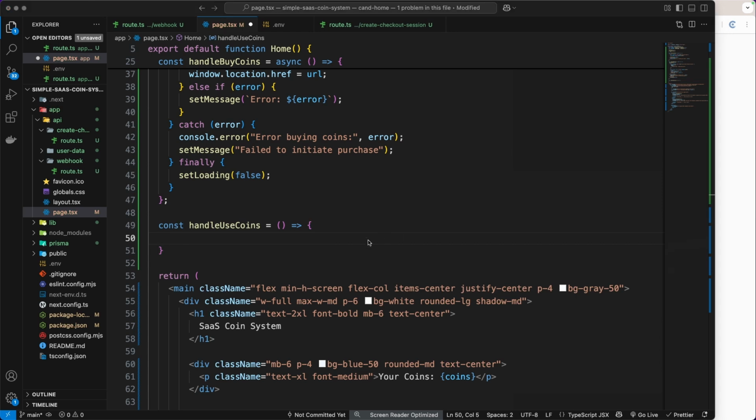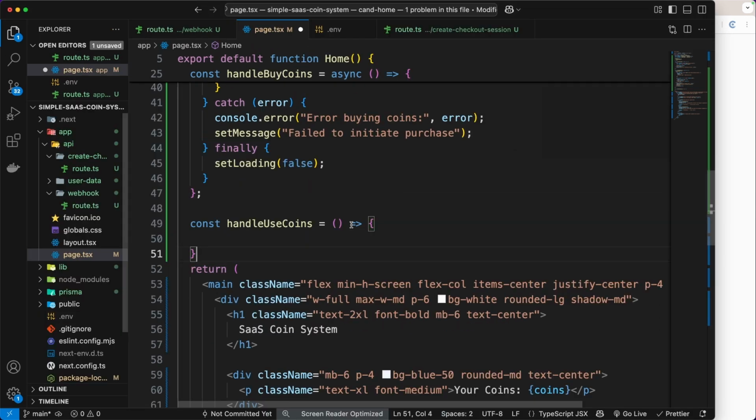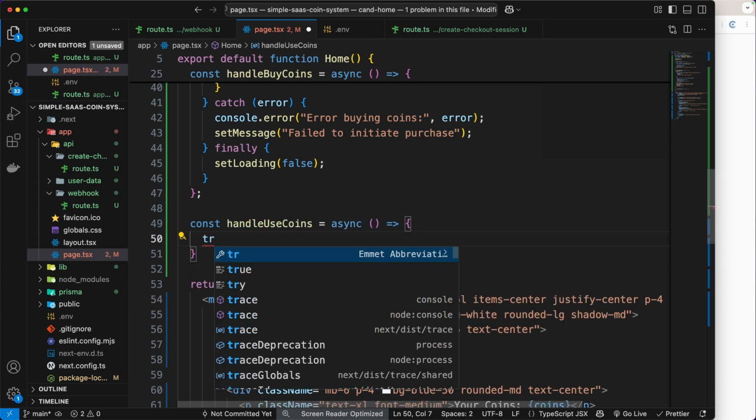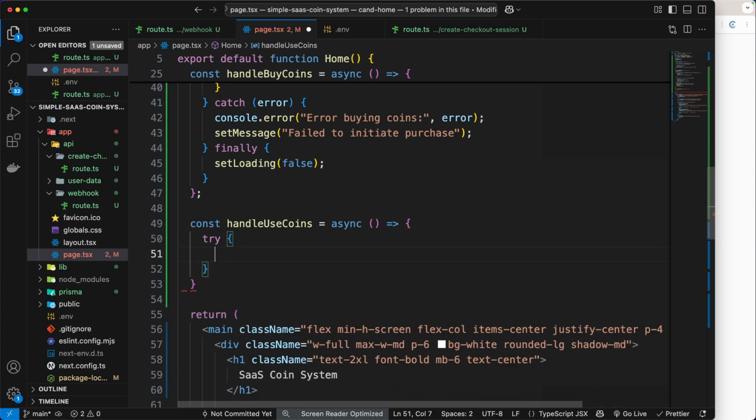And in here, basically, we are going to make a POST request. So I'm going to make sure this function should be an async function. And in here, I'm going to say try and catch. So let's do try and then catch. We catch the error here. Let's grab the error just like this.